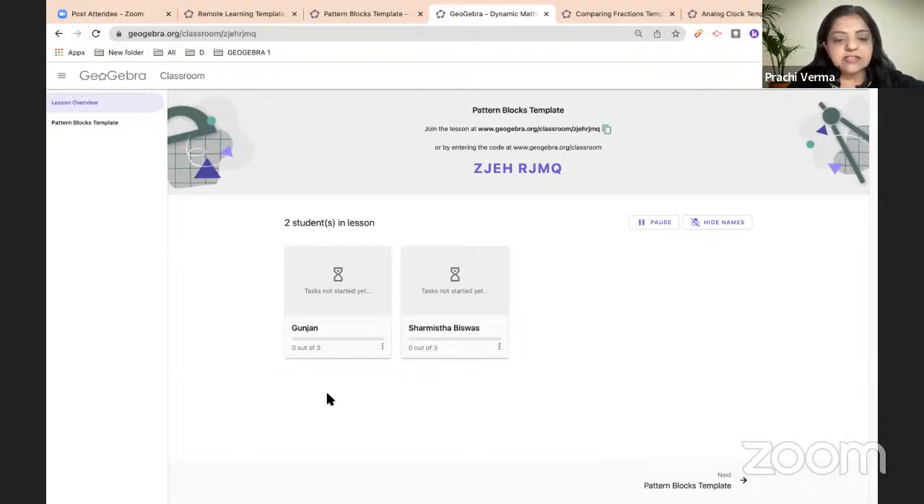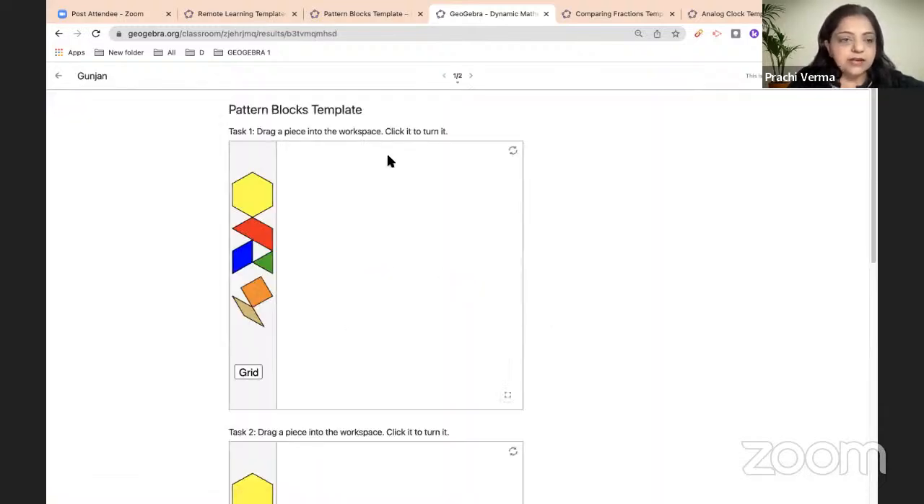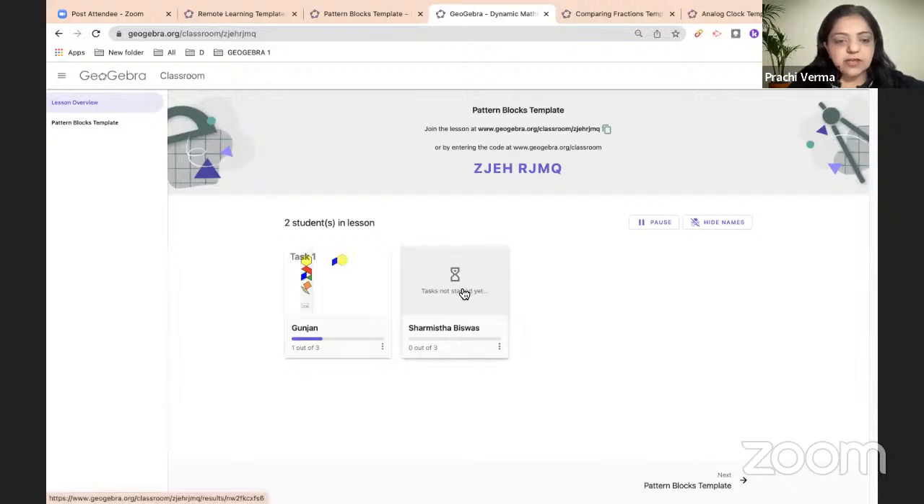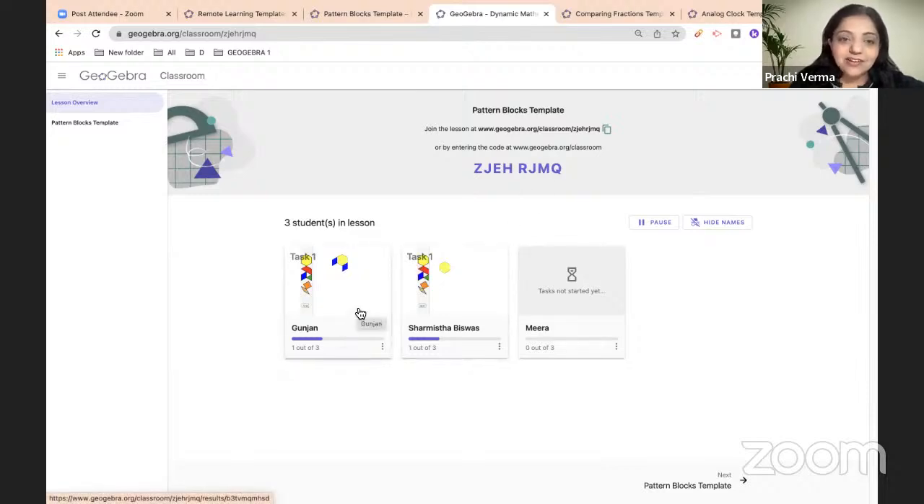Now you can see that Gunjan ma'am and Sharmishta ma'am have joined. Let's see how they are doing it. They can just make the pattern with these blocks. When they are doing it, you will be able to see how they are making the pattern. Meera ma'am has also joined us, that's really good. They feel good when they do it themselves, and they also observe the shapes when they are making the colorful pattern.